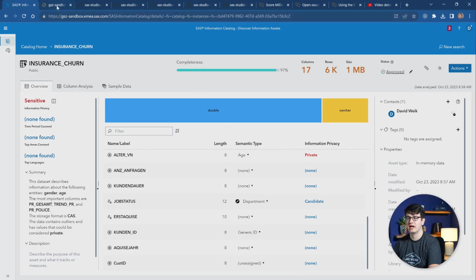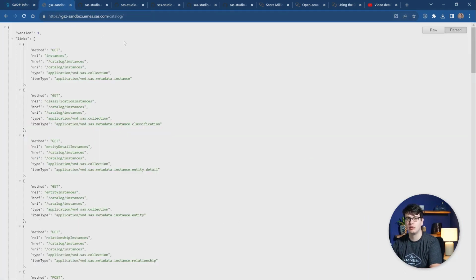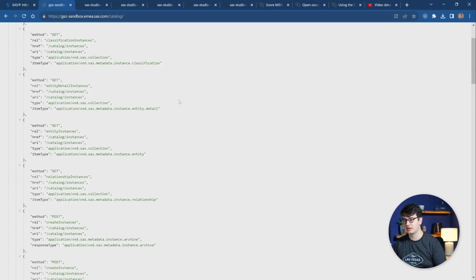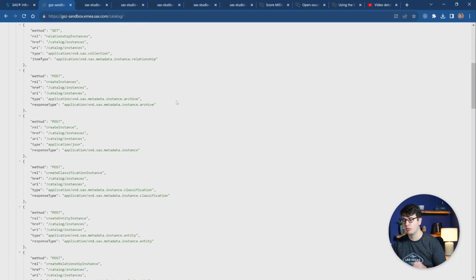Speaking of information catalog, there is some cool news for you, and that is that the API endpoint for SAS Information Catalog has been made public, so you can now build on top of SAS Information Catalog, integrate it into your own solutions, and enhance your own use cases, which is super, super awesome. So in here, I just called up the /catalog endpoint, where you can find all the different endpoints underneath, and you can interact with it like you can any other SAS Viya API. And the cool thing here is that you can really dig super, super deep.